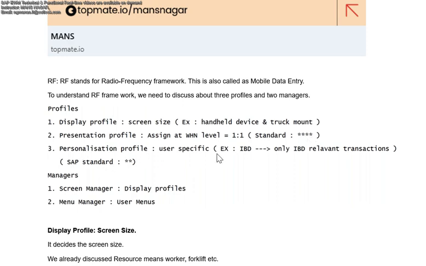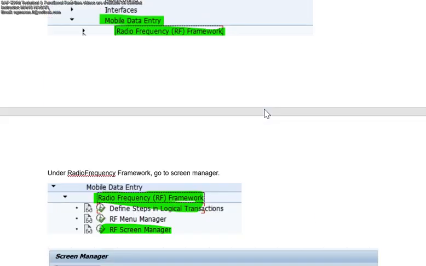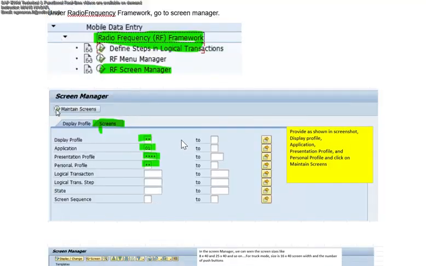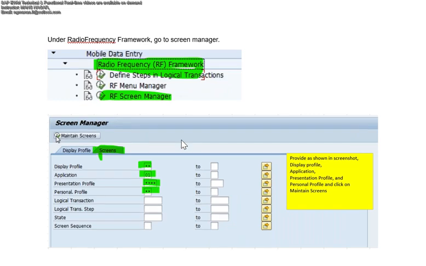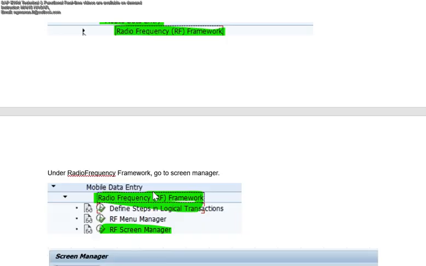Personalization profile, user specific. Why do we have this option here? To make it easier to understand, I put this document on the screen. I will scroll up and scroll down, then you will understand. So personalization here, see, two stars means what? What is the user of the two stars? Don't be confused. See here, personalization profile.